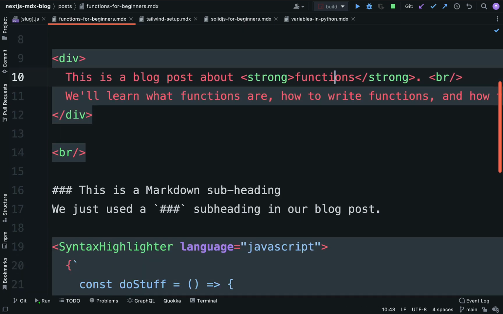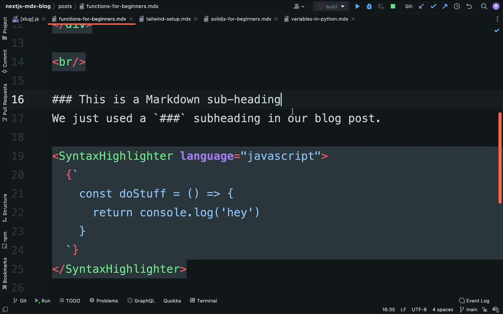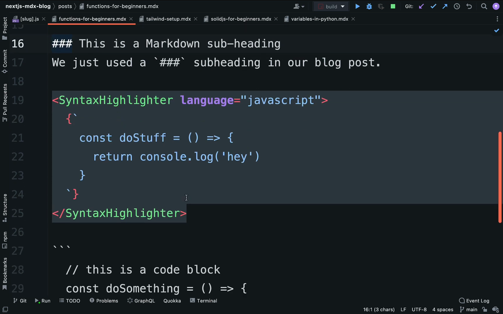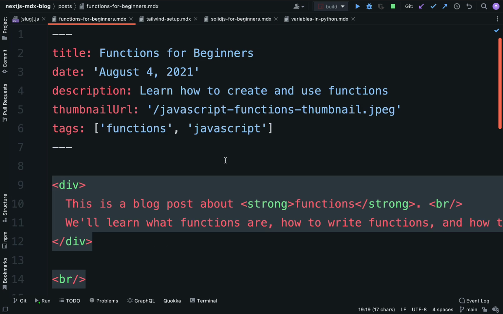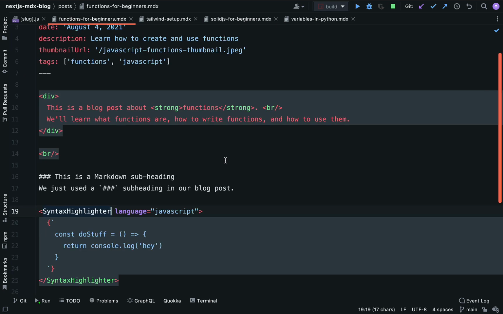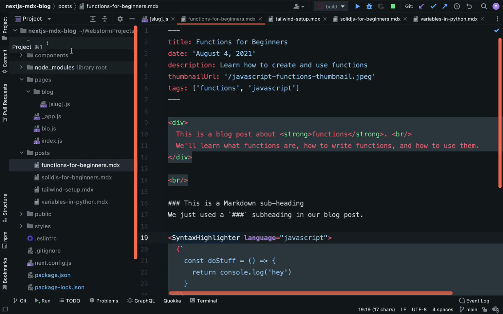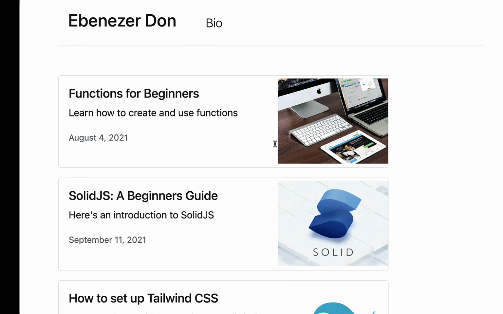So we are using JSX, and this is a Markdown subheading. And then this is the code block you saw, which had syntax highlighting, and we're using the syntax highlighter component for that. Language is JavaScript. And don't worry if you're seeing too much code right now that you may not understand. We're going to do this together. So we're going to build this blog from scratch.